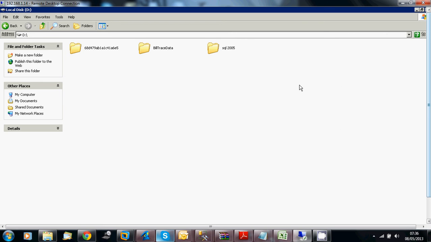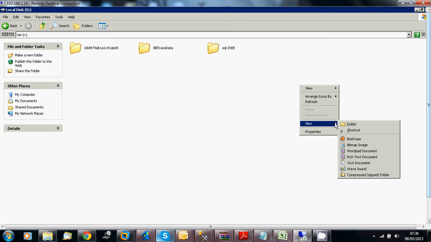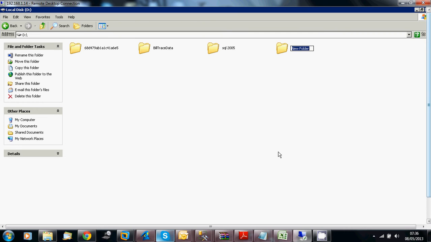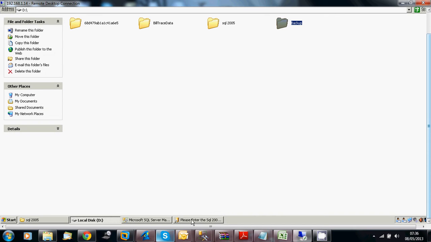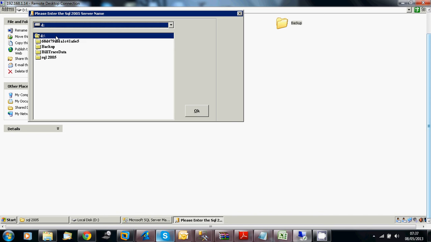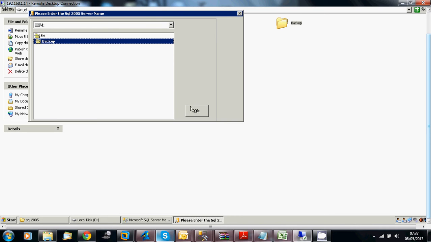So I am saying just like new, right click, new folder, say backup. I am creating a backup folder to take the backup hourly through the Buildtrace software. I just click over here, just select the drive D over here. Now the backup folder, say OK, the path is coming over here.